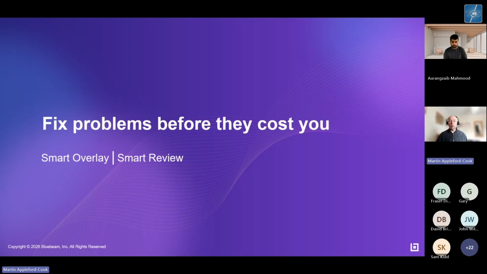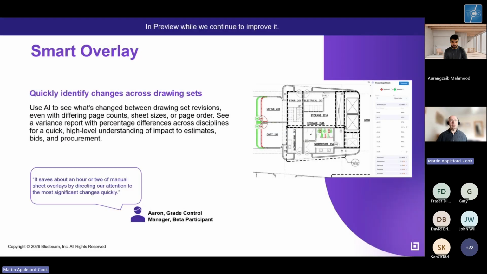The next part of that pillar is fixing problems before they cost you. This is where we're going to use an internal AI tool that Bluebeam purchased last year to help with assessing and checking drawings. The first one is Smart Overlay.